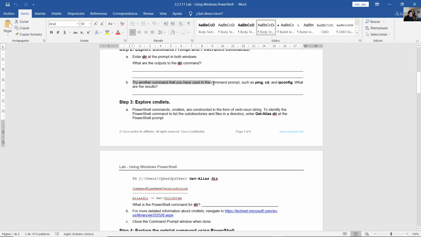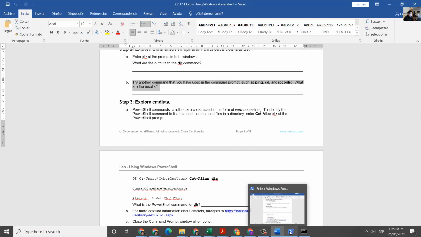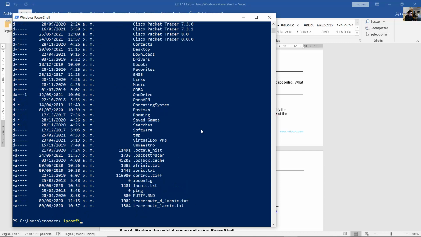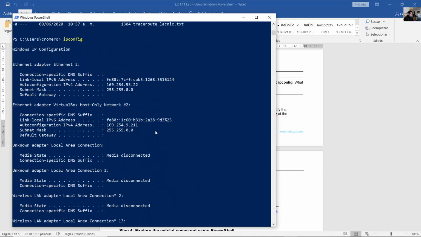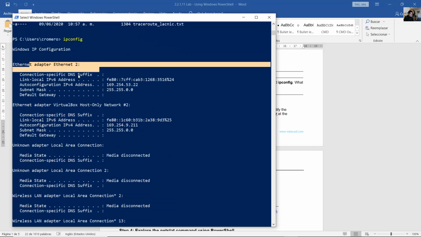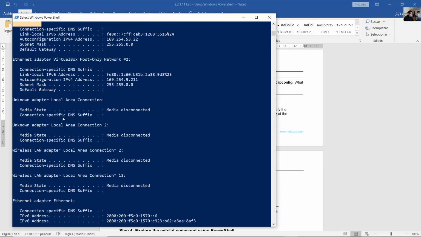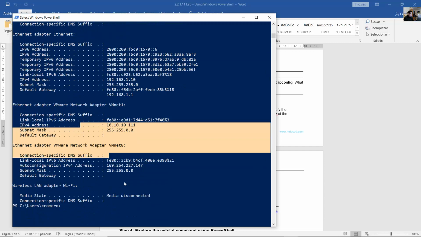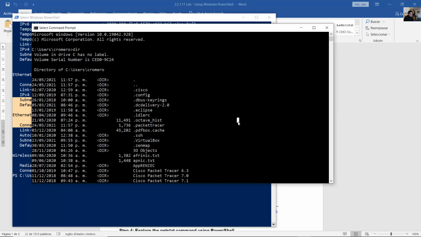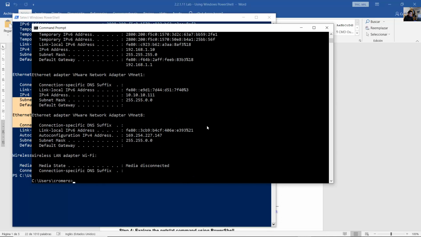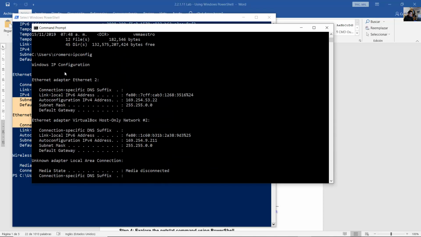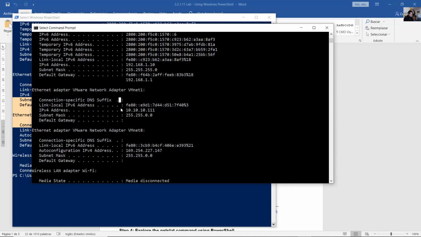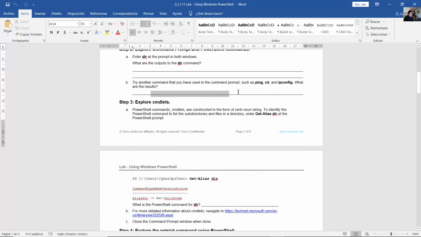Try another command that you have used in the command prompt, such as ping, cd, and ipconfig. What are the results? For example, go to PowerShell, ipconfig. Now you can see the configuration of interfaces. And ipconfig in the command prompt shows the configuration of interfaces. The output on both windows is similar.